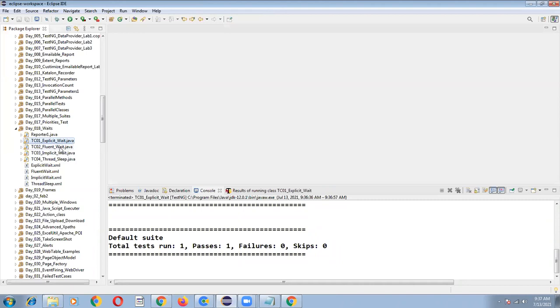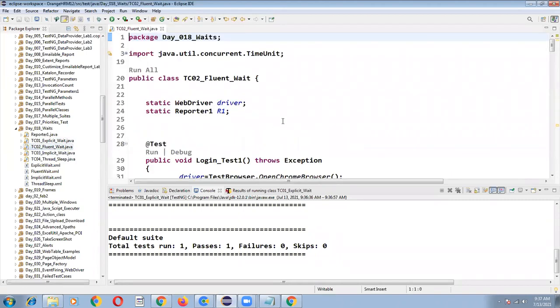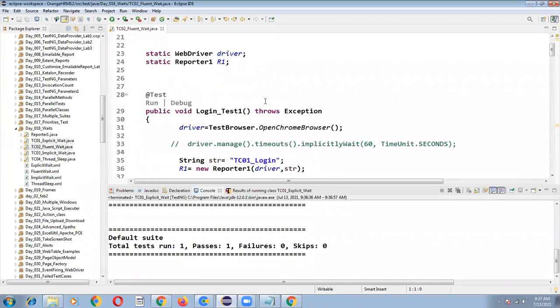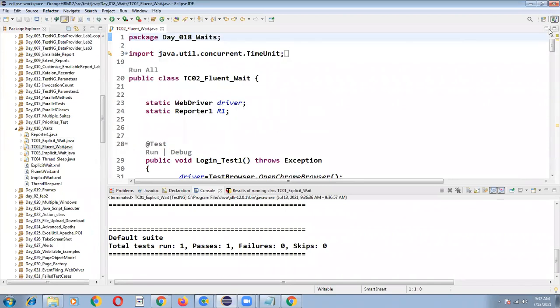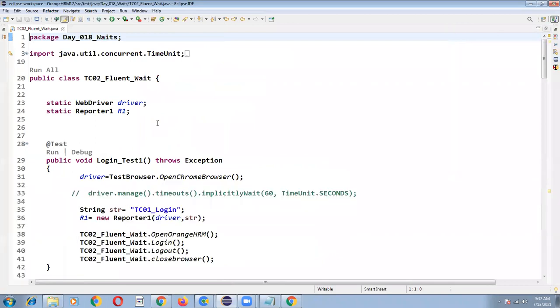Fluent wait. Next concept is fluent wait. So implicit wait is a global rule, we understood. As per the default implicit wait time, it is waiting wherever the web element is loading slowly on the web page. Explicit wait we understood for a specific web element. So what is the concept of fluent wait?